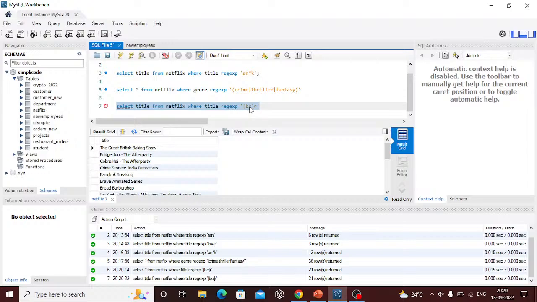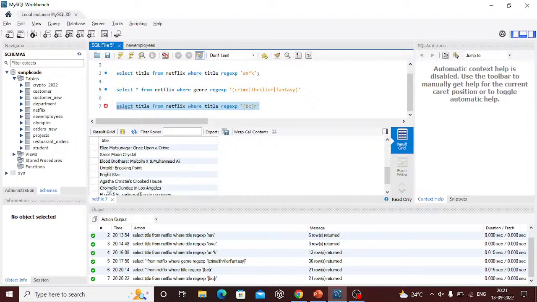Now, if you look at the CR combination, we have Crime Stories, which has CR. And similarly, if you scroll down a bit, you can find some more examples of CR as well. Again, you can find Crocodile Dundee in Los Angeles, which again starts with the CR pattern. So in this way, you can find multiple characters by mentioning them in the square brackets, along with a single character as well.